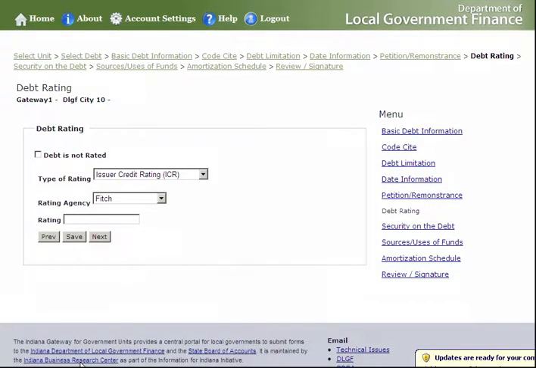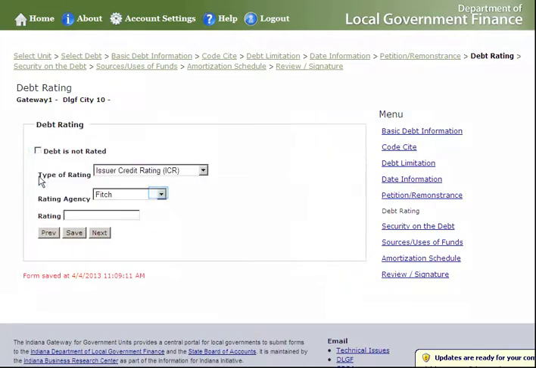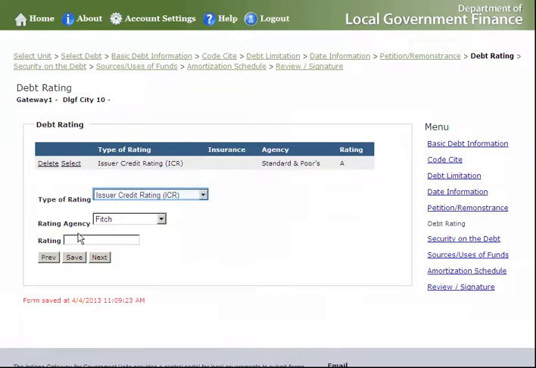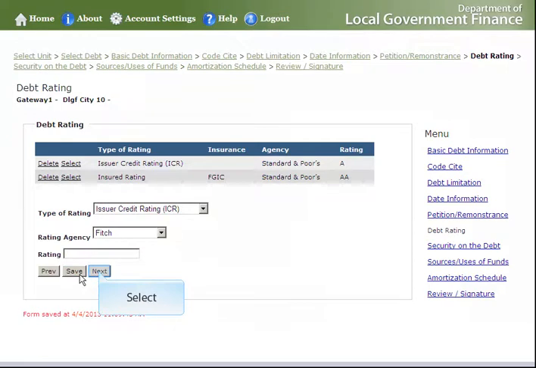This screen collects debt rating information. A debt may have one rating, more than one rating, or even no rating at all. If this debt is not rated, you will simply check the box next to Debt is not rated. If this debt is rated, you will first select the type of rating, the rating agency, and the rating itself. When you click Save, the rating will be saved. If you have any additional ratings, they may be added as well. And we will click Save to save our new rating. Once you have completed this page, you may click Next.